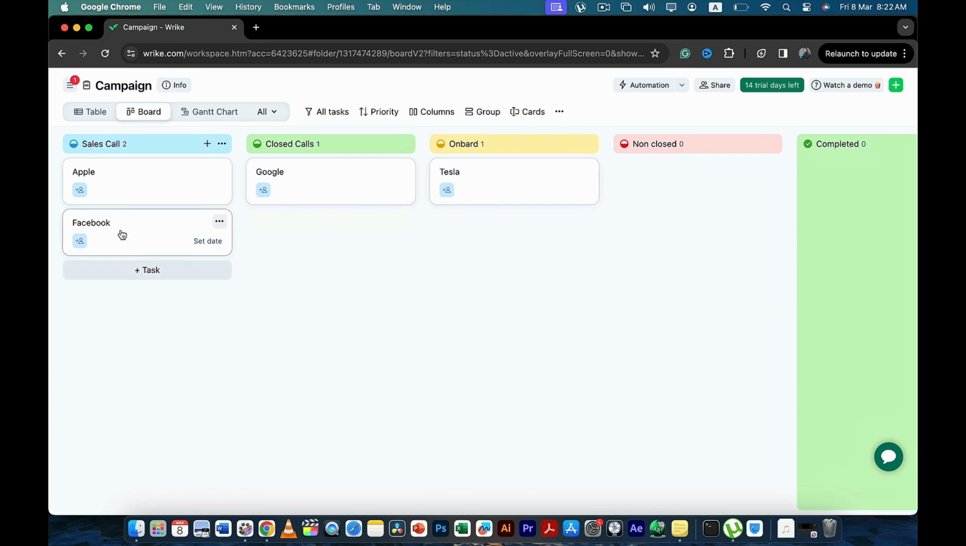And for example, if we had a call with Facebook and we closed them, but later after a few days, they were not on board, we'll put them right here. So this is the basic functionality of Wrike, and this is how we can use it. We can track the progress of our department or of our company right here.